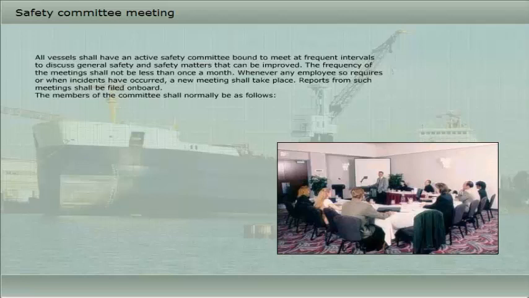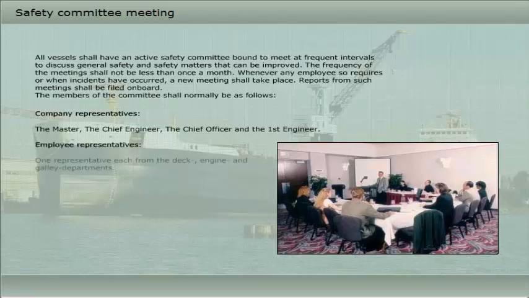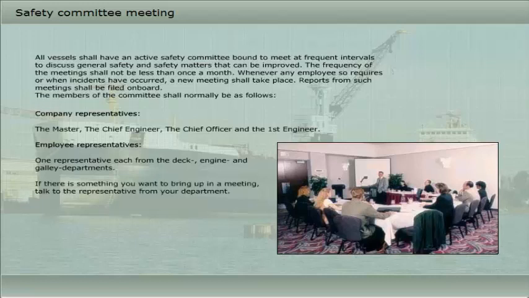The members of the committee shall normally be as follows. The company representatives are the master, the chief engineer, the chief officer, and the first engineer. The employee representatives are one representative each from the deck, engine, and galley departments. If there is something you want to bring up in a meeting, talk to the representative from your department.